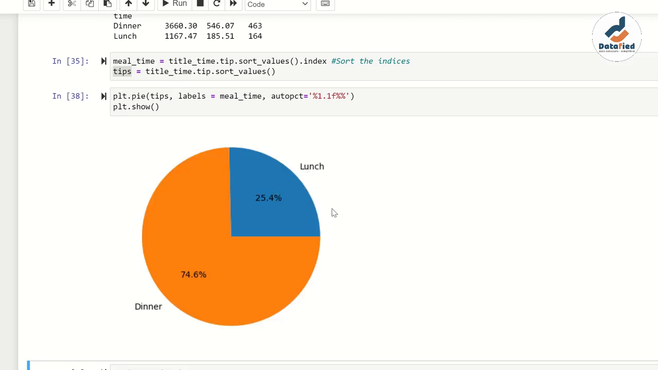Now once you do that, what do you see? You can see that we've added the values, the percentages of these two meal times, lunch and dinner, 25.4% and 74.6%. So this particular format is what actually helps in adding it.